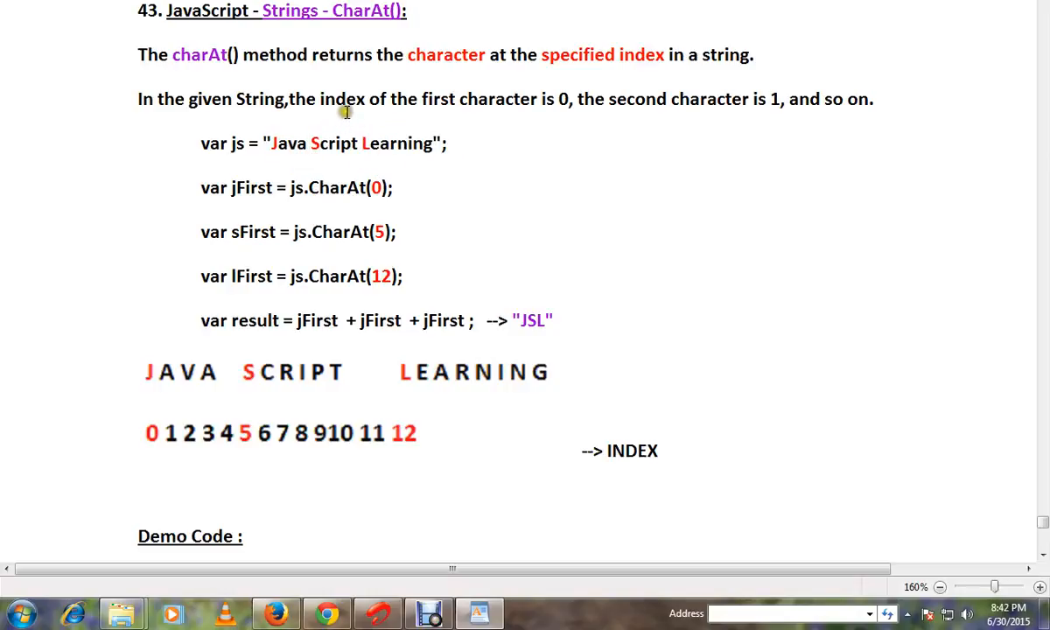So the index of the first character is 0 and the second character is 1 and so on. If you look at this picture, J, the index is 0, S, the index is 5, and L, index is 12. So I want these three characters so that I can make JSL. So that's the scenario.